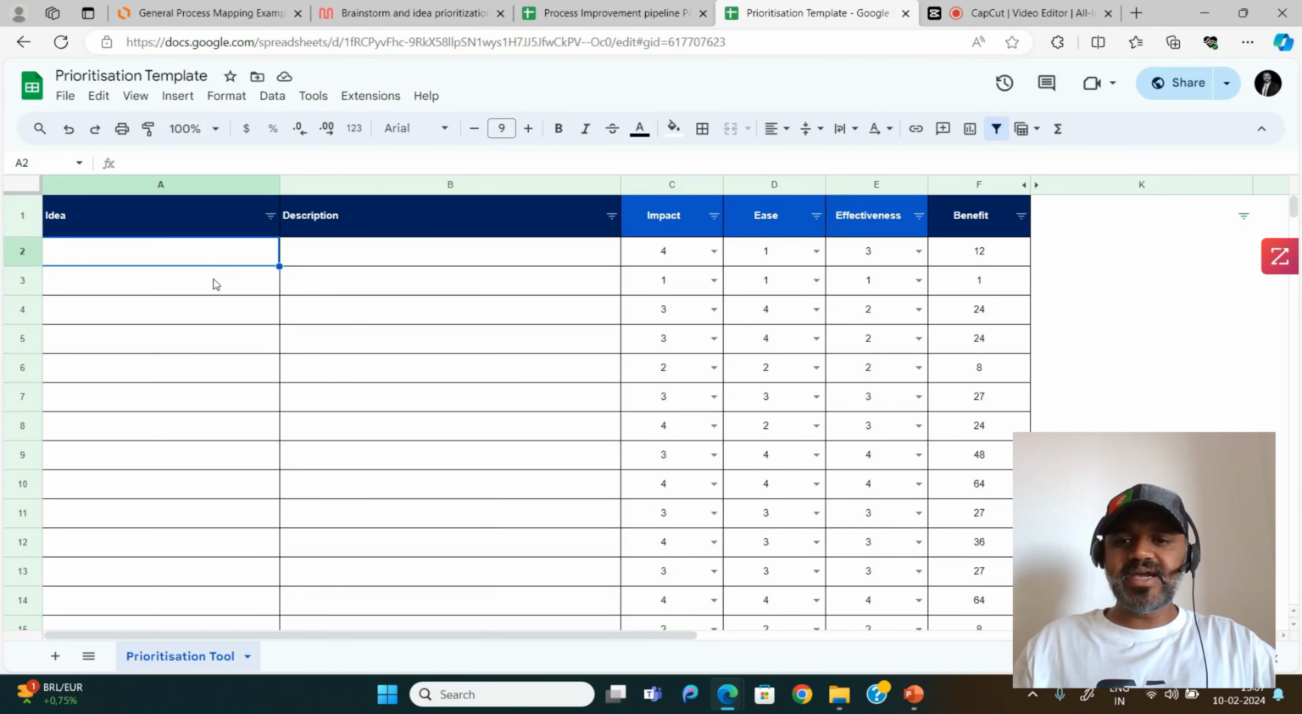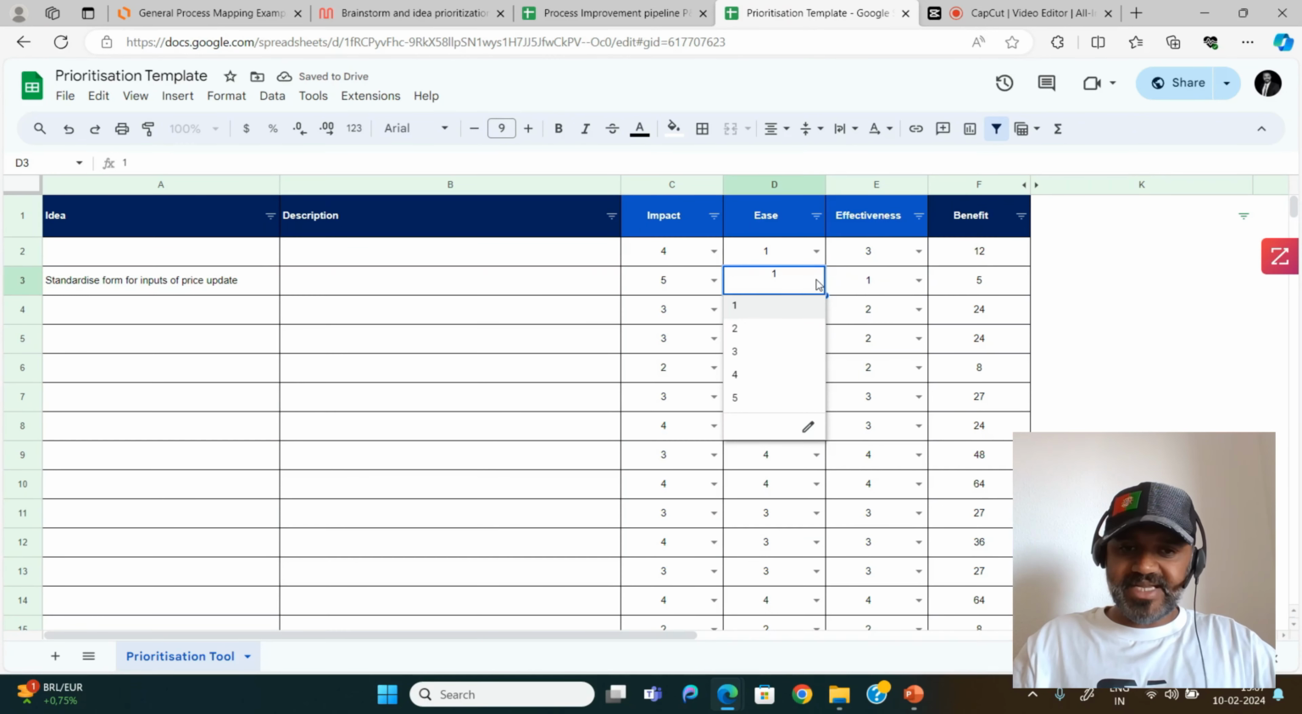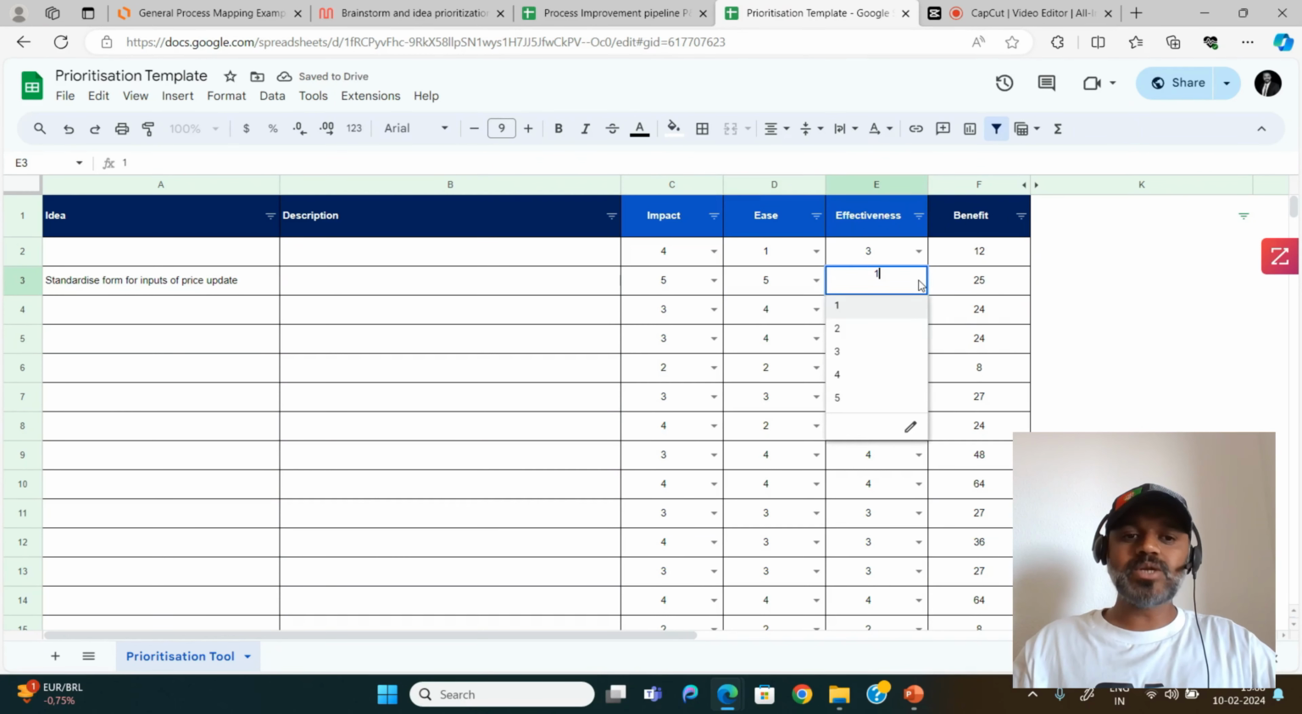For example, if I implement a standardized form for inputs of price update, right, what kind of impact would this create on a scale of 1 to 5? So let's say this has a high impact for improving the process, so I select 5. What is the ease of implementation? Whether this particular form can be easily implemented, or is there any sort of investment required, right? So based on various discussions with your subject matter experts, you decide, okay, we can give an ease of implementation score of 5.